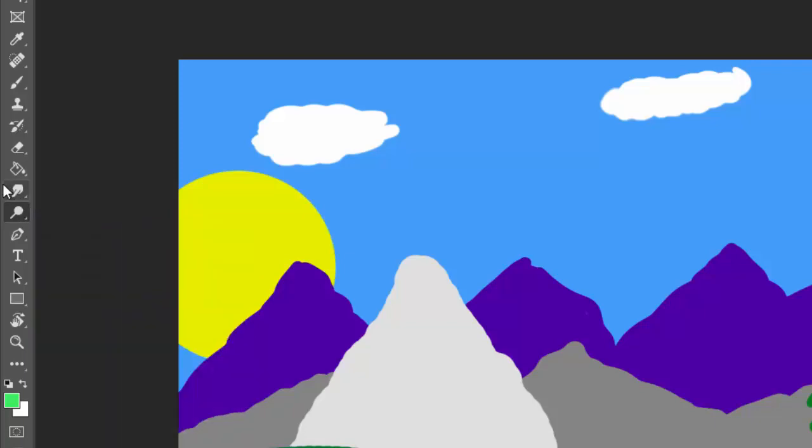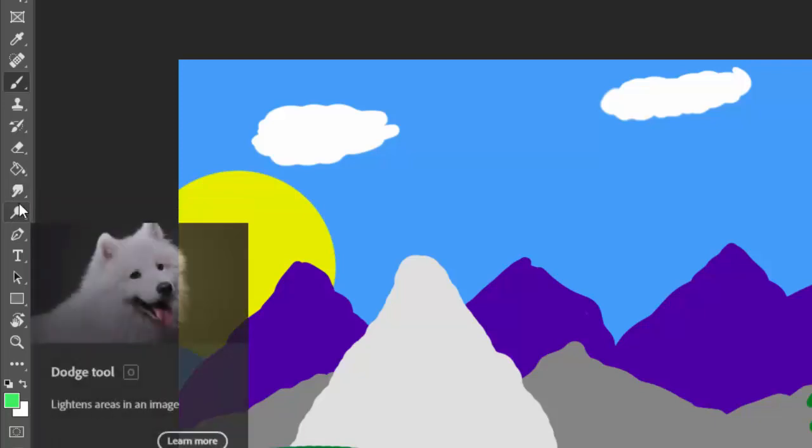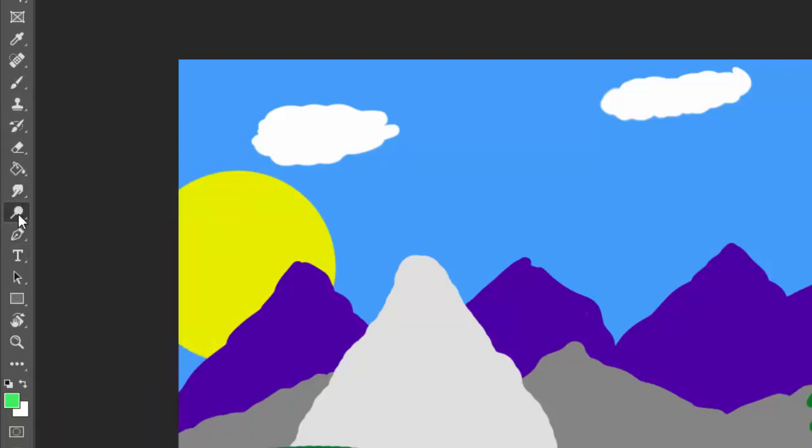And what is the keyboard shortcut? Let me just check that. Is it saying the keyboard shortcut is O for Dodge? It is. Keyboard shortcut O for Dodge. All right. So check this out. I'm going to go to my mountain number 1 layer, which was the purple mountains. And if I'm thinking, well, you know what? I think I kind of want to rub. I'm going to take this and just rub it on this side of the mountains here.